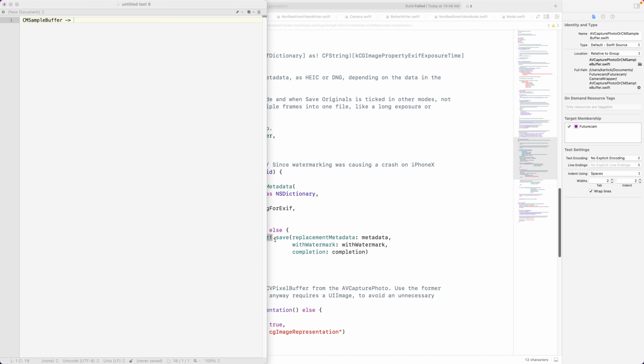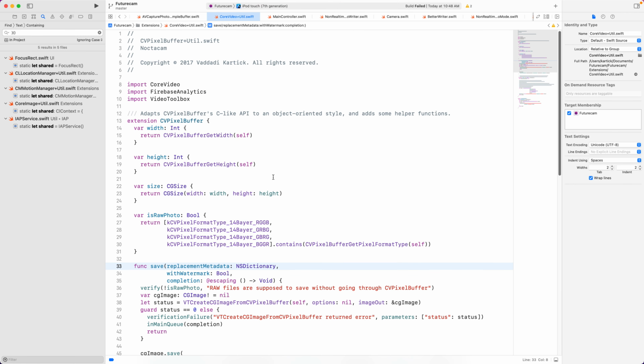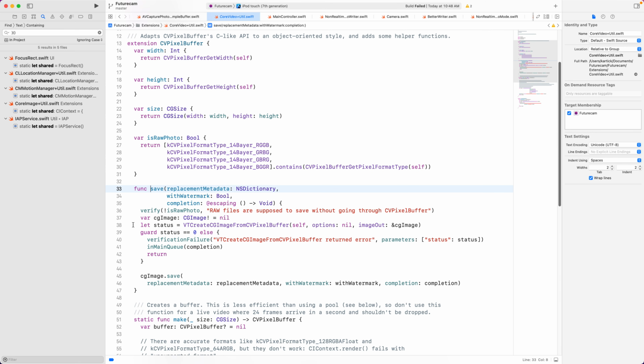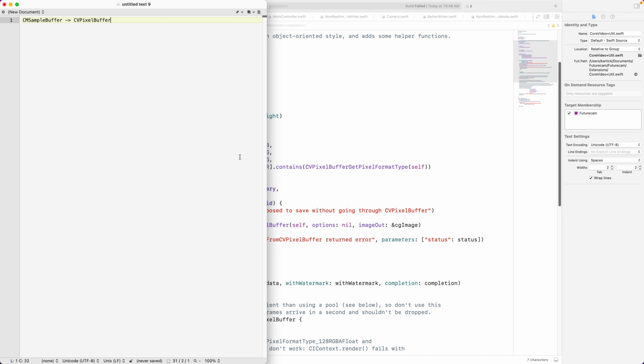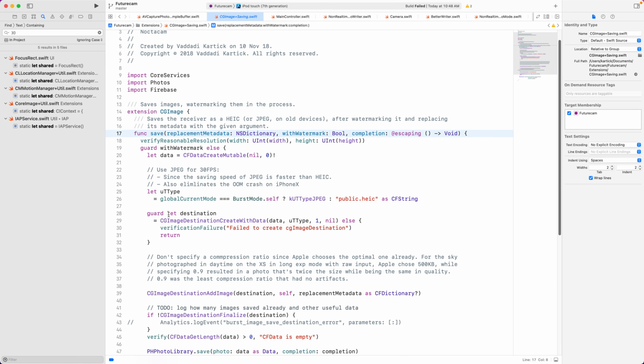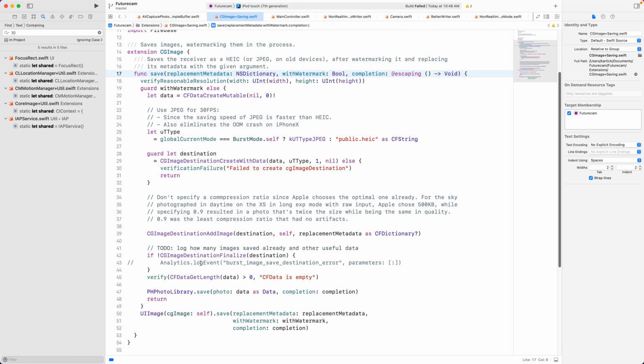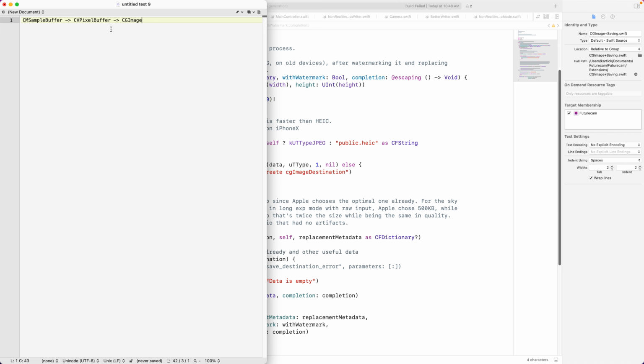So here, CM sample buffer is delegating to pixel buffer, which is delegating to a CG image, which is actually creating a graphics context and drawing into it and saving it to the photo library. So this is a chain of responsibility.